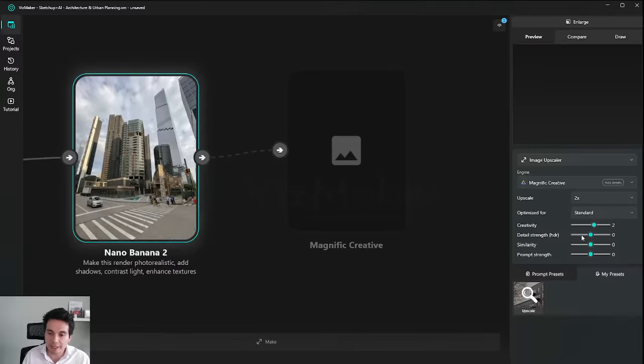For detail strength, we also want very low values, because if I go over to 10, for example, that's going to make our image have too much contrast, which is going to give us this burnt effect on the image. So we don't want that. Let's keep this also quite low. And similarity, we can leave it at 0, okay?